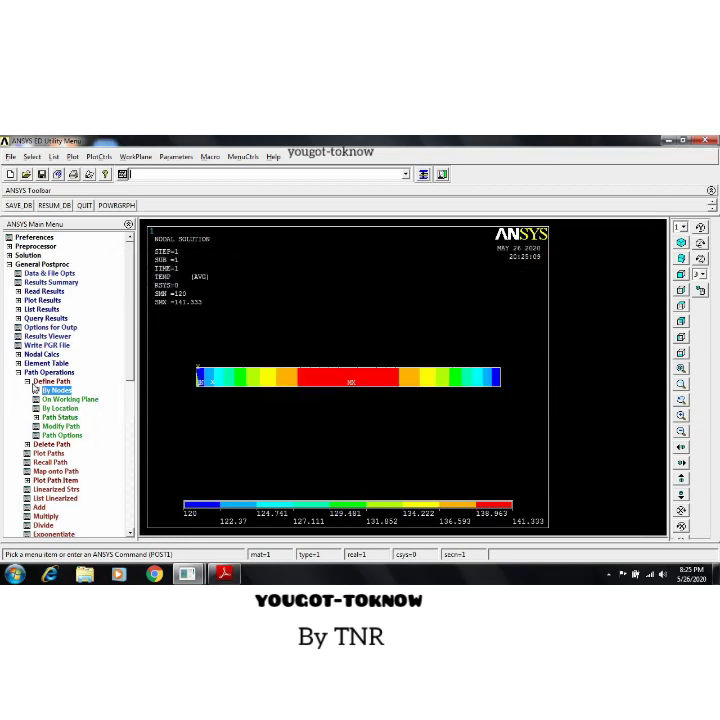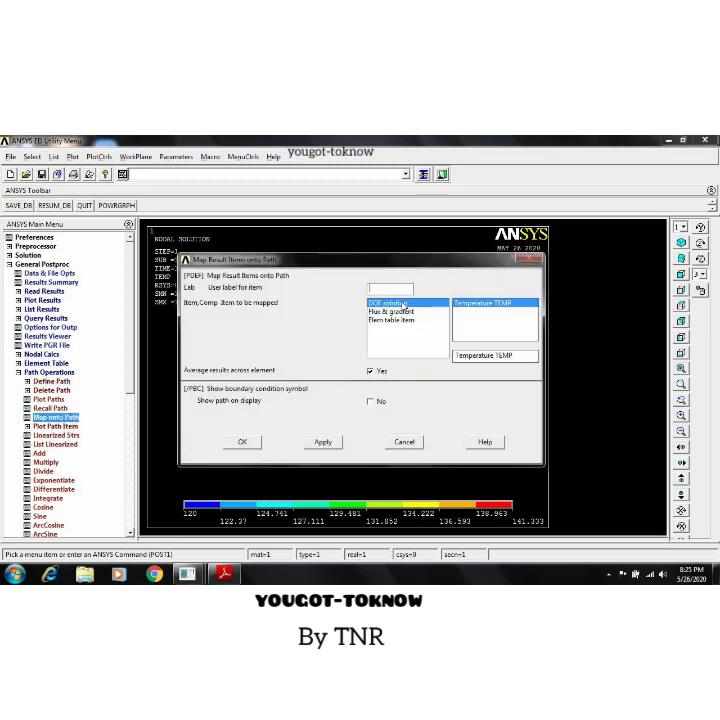Next, after this, what do you want to do? Plot path items, or map onto path. We have a lot of options. First, map onto path. What do you want to plot? I want to plot temperature. For that, I will give the name temp. I want to plot a temperature. Give apply, because I want to add one more.